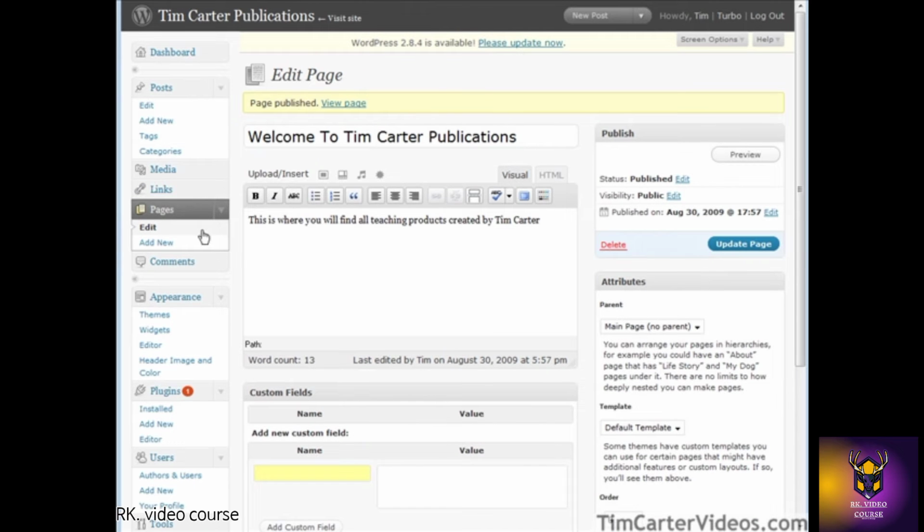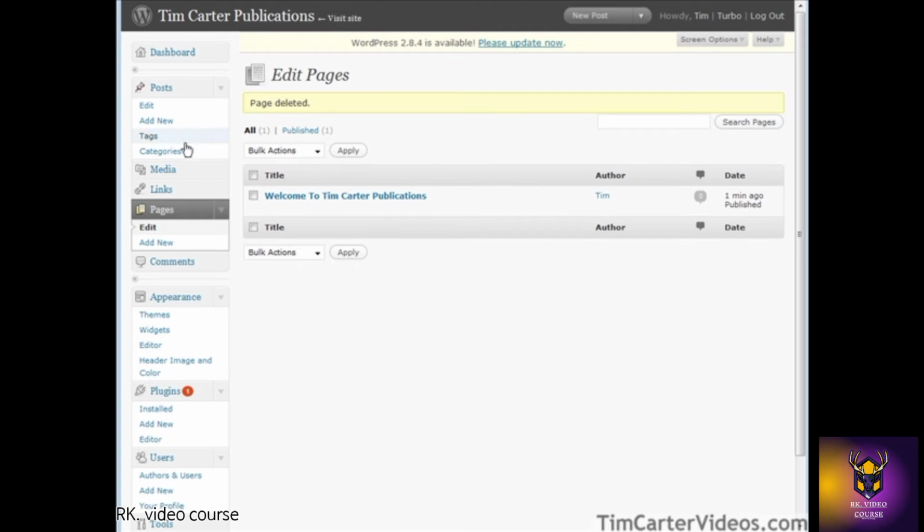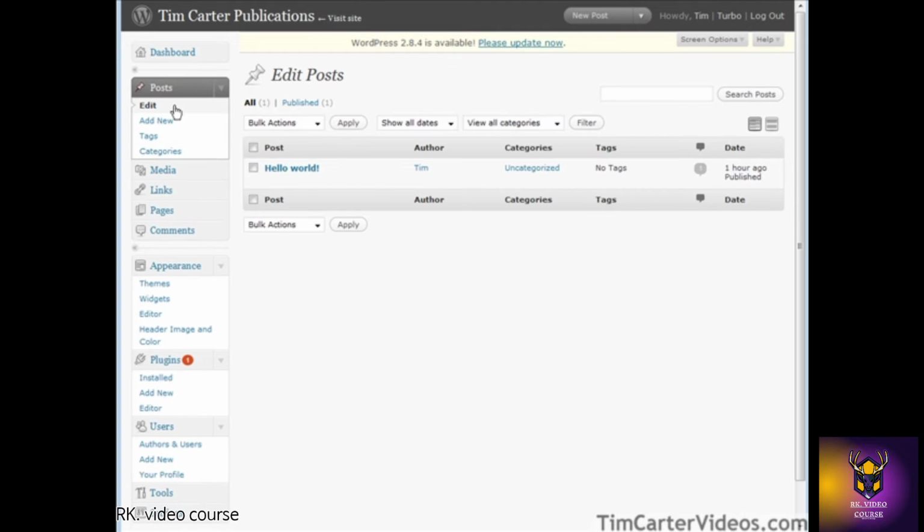Okay, now we'll go and we'll edit our pages, because we want to get rid of the automatic page that was created automatically by WordPress. And same with the posts. If we go to posts, get rid of all these.